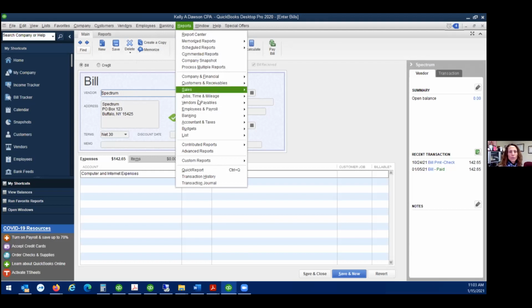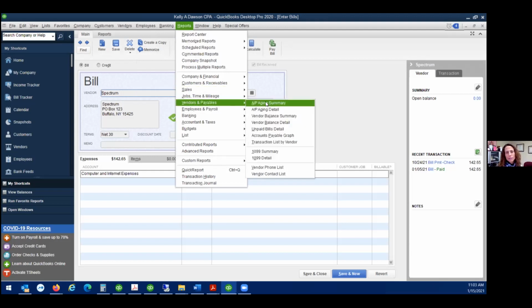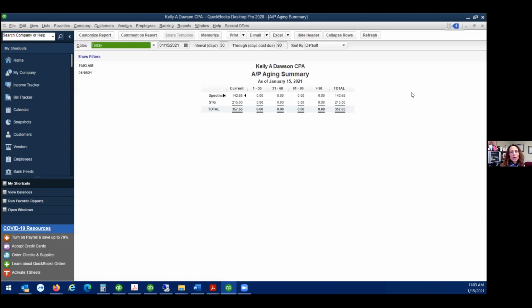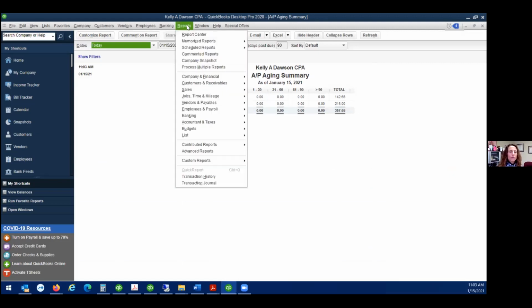So the other report would be the vendors and payables, and that's the AP aging summary. This will tell you what you owe people. So I owe Spectrum, and I owed STG as of January 15th because we didn't pay them until later on. Again, a very simple report for you to review. There's lots of reports in here. Some you may use, some you may never use. You can get in and play around with them, of course.